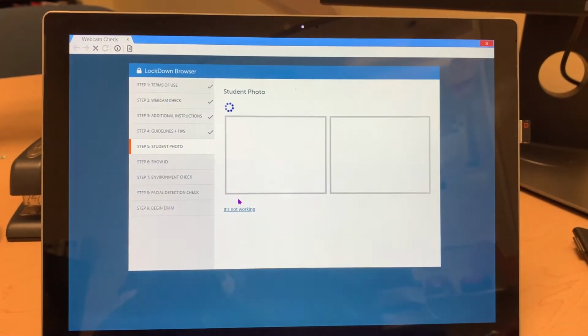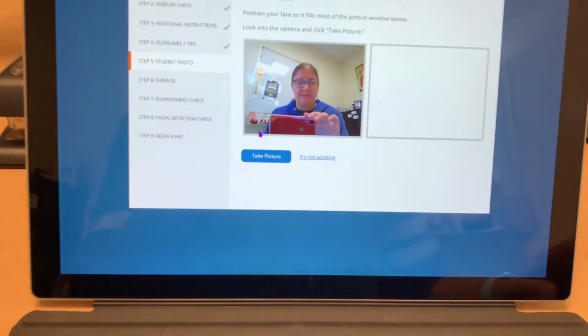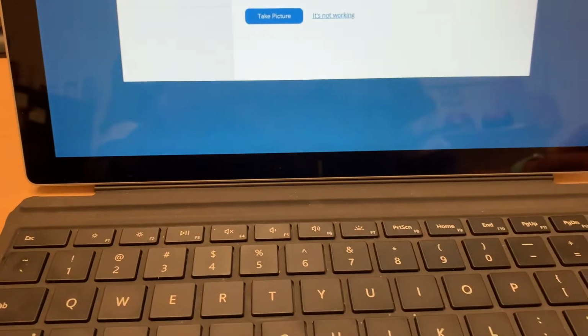Okay, so we hit continue. So now it's going to take a picture of me. I want to make sure I'm nice and sitting in a comfortable position. Take my picture, oops.